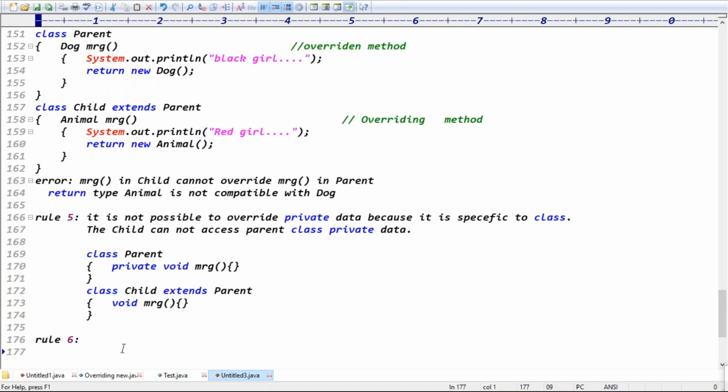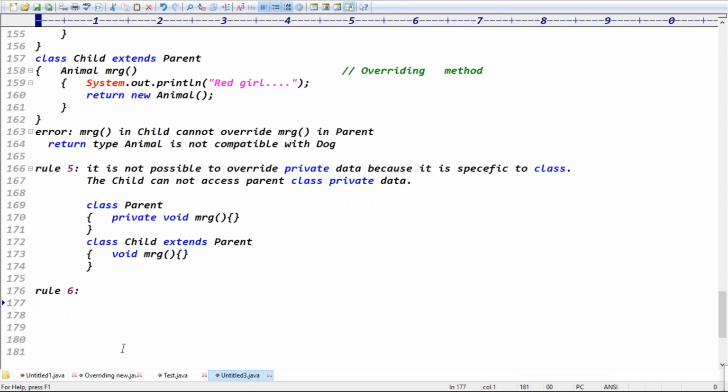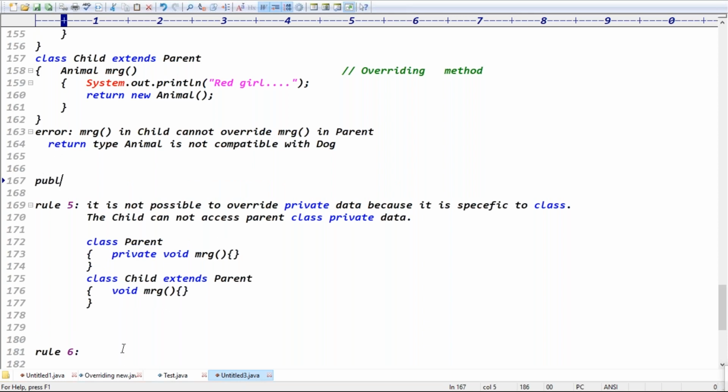To understand this point, first tell me the modifiers in Java. What is the first modifier? Public. How many packages can access it? All. Rule 5 and rule 6 are all about the modifiers. First one is public, and all packages can access it, right?